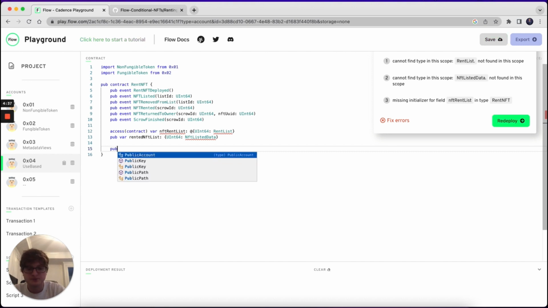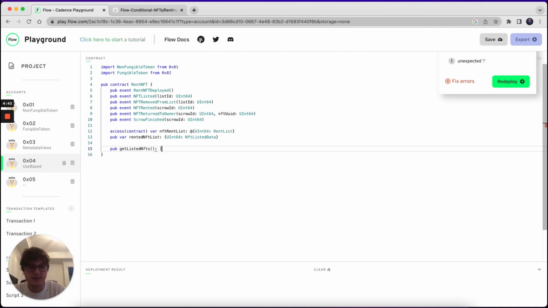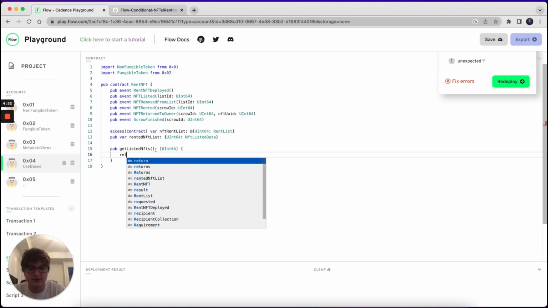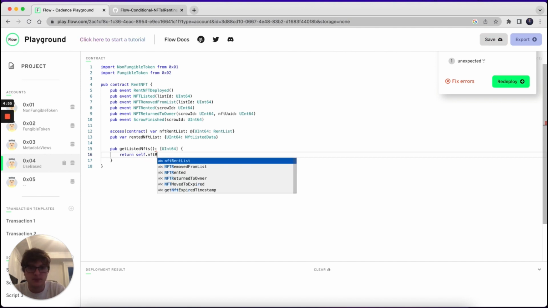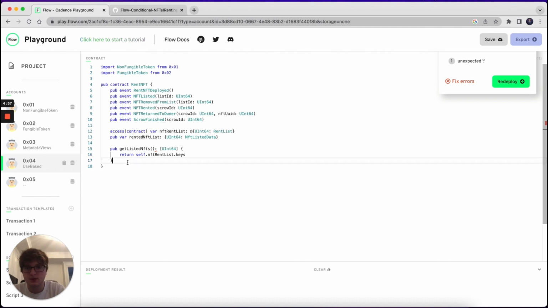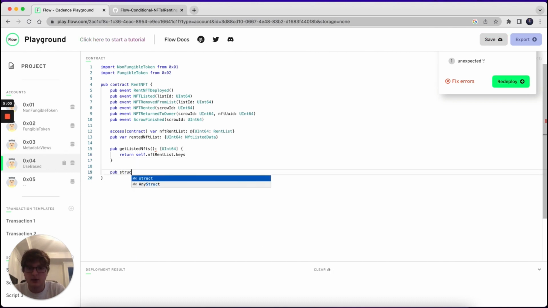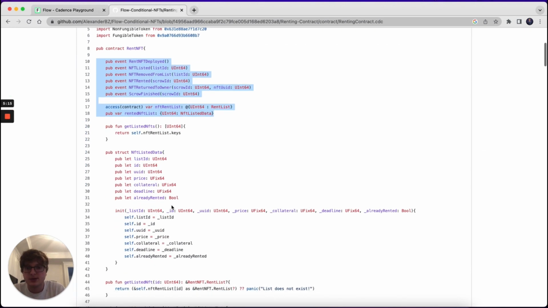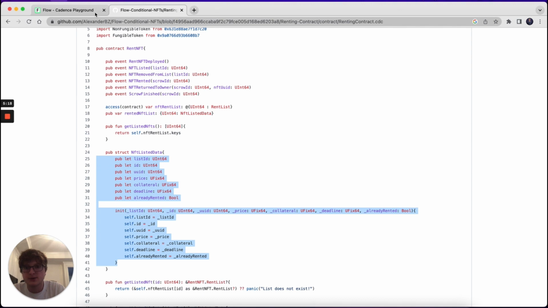Now moving on, we're going to get listed NFTs. This is basically just going to allow us to see which NFTs are available, whether they are currently listed for rent. As you can see here, which looks great. After that, we will create a public struct for the NFT listed data. This allows us to create metadata for the NFT listed. We will just copy and paste this over, and I'll explain in detail what's going on line by line.